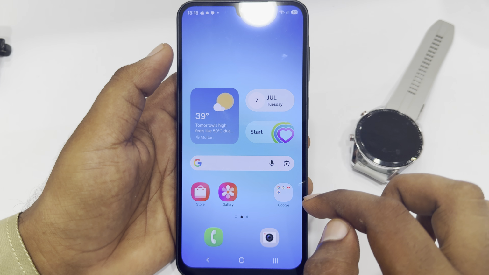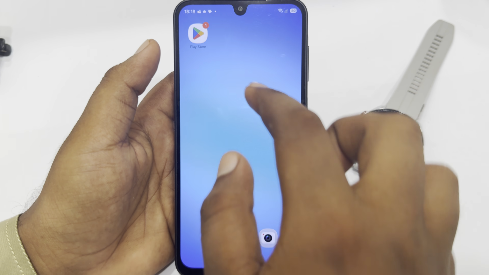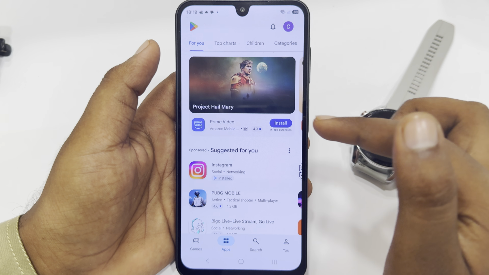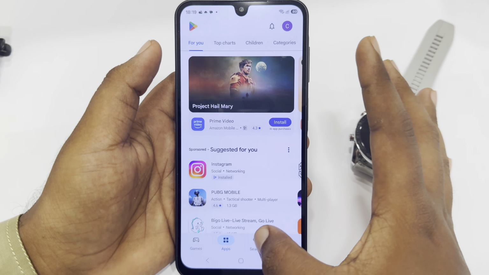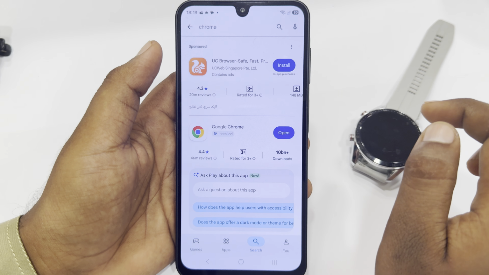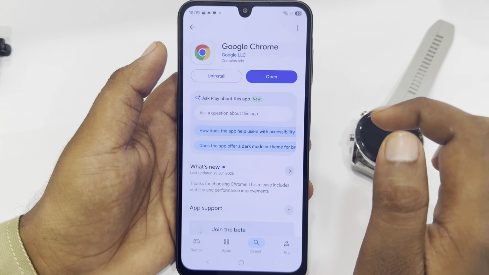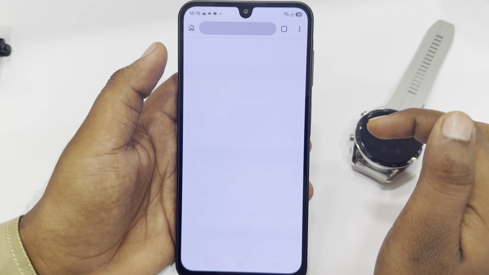Now the second way is that you have to simply open your Google Play Store. So let's say I'm going to open my Play Store here. Now here you have to search for that specific app. Let's say I'm going to search for Chrome here. Once you find it, you must see the open option here. You just have to click on open and your app will be open.